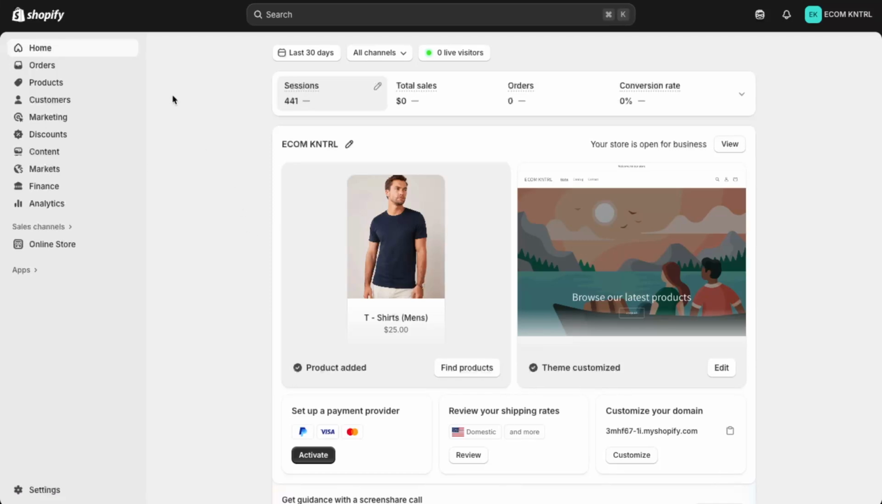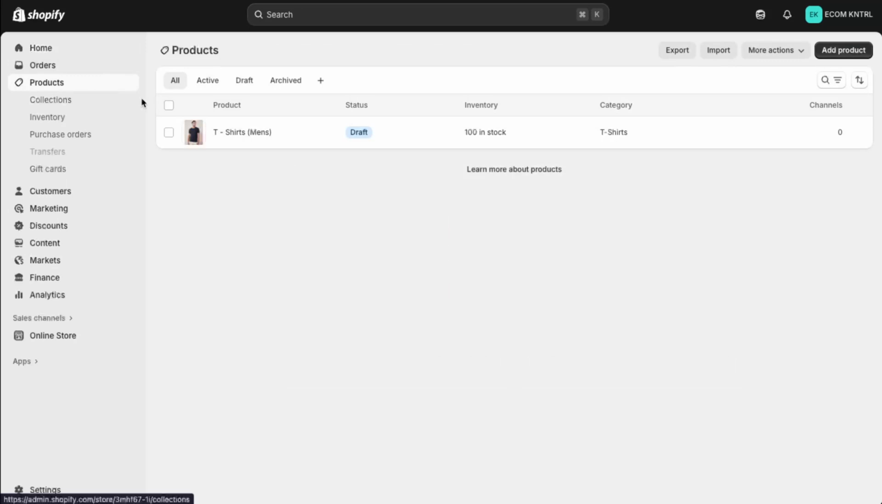On the left-hand side of the dashboard, look for the option labeled Products and click on it. This will open a page that lists every product currently in your store. You can use the search bar or filters at the top if you have a lot of items and need to quickly find the one you want to edit.